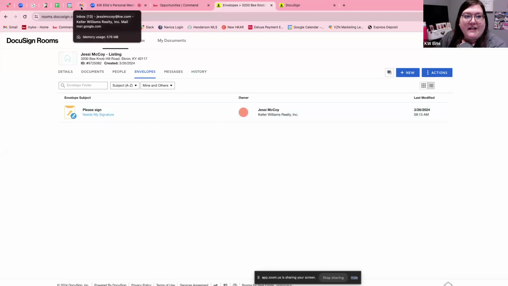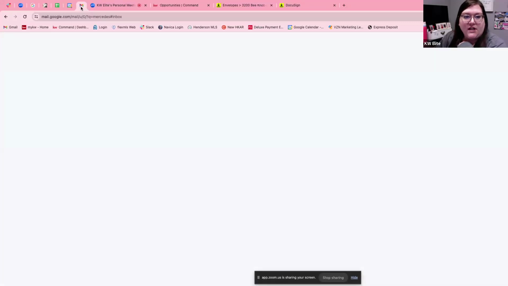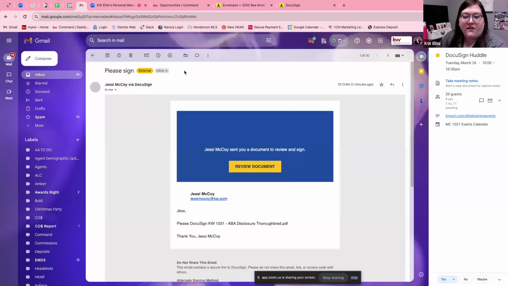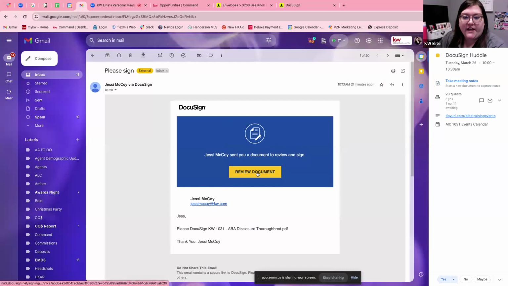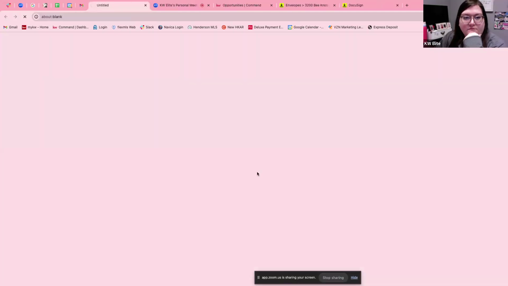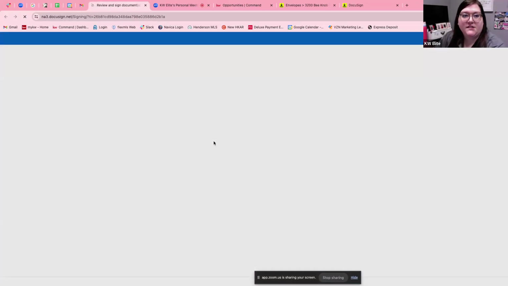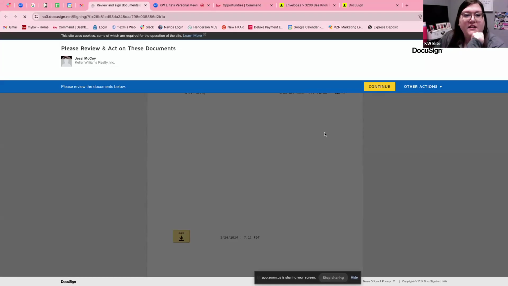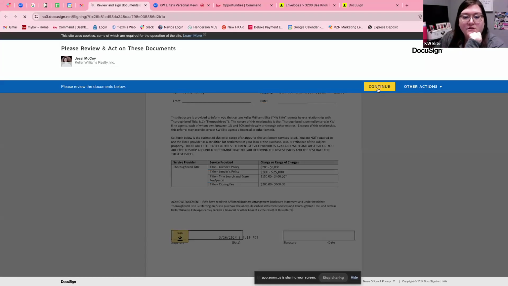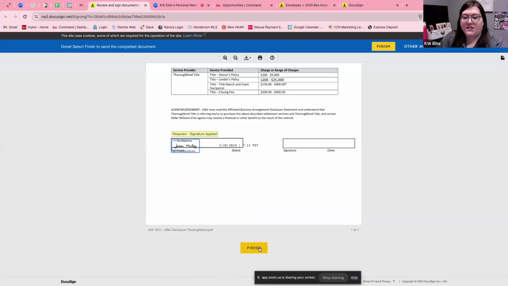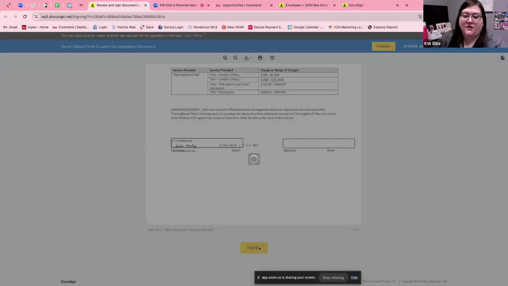I'm going to pop over to my email so I can show you all what it's going to look like. This is what the email the client will get will look like. All they have to do is review the document, and they do not need a DocuSign account to be able to sign these documents. They can just go in and sign, and then continue. I'll be able to sign it, and when I'm done, I'll hit finish.